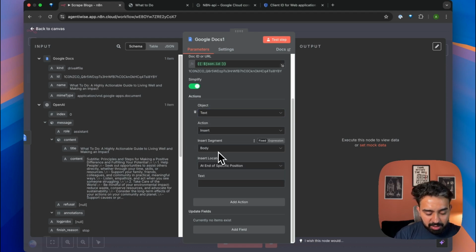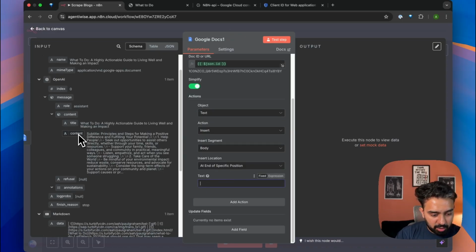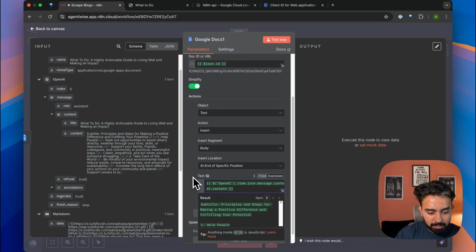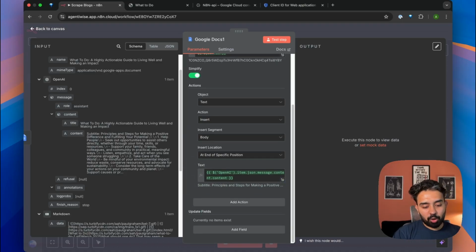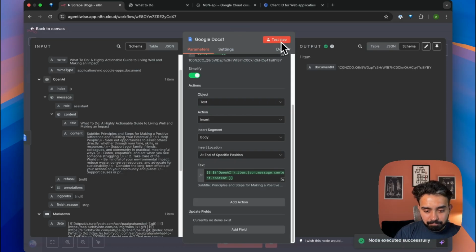Action insert, insert segment body at the end of a specific position, insert location. You want like at the end or any particular index. There are ways to capture that. And then text, you will drag and drop the entire content of the guide within this text field. Now that'll be all. I'll click on test step. This is the document ID that we have now.